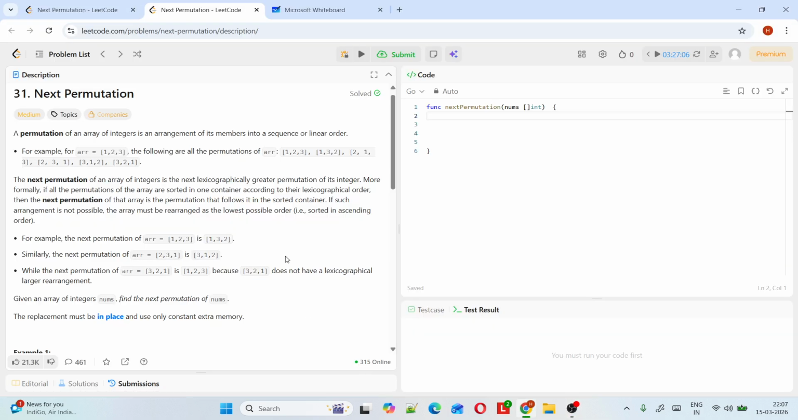In today's video, we will be solving LeetCode problem number 31, next permutation. Let's get started. Let's understand the problem statement given here.